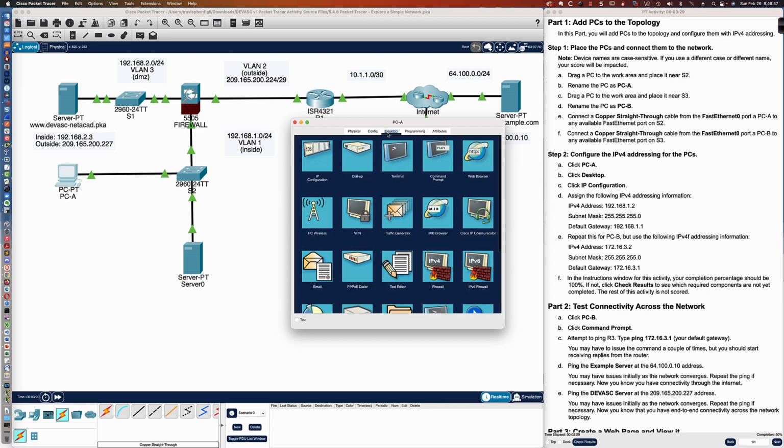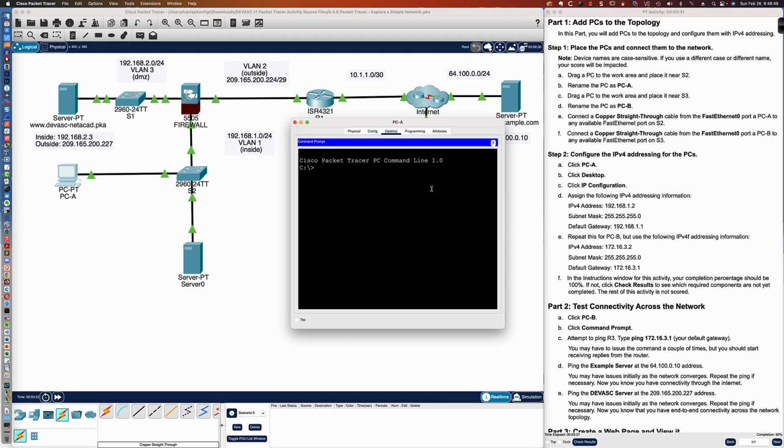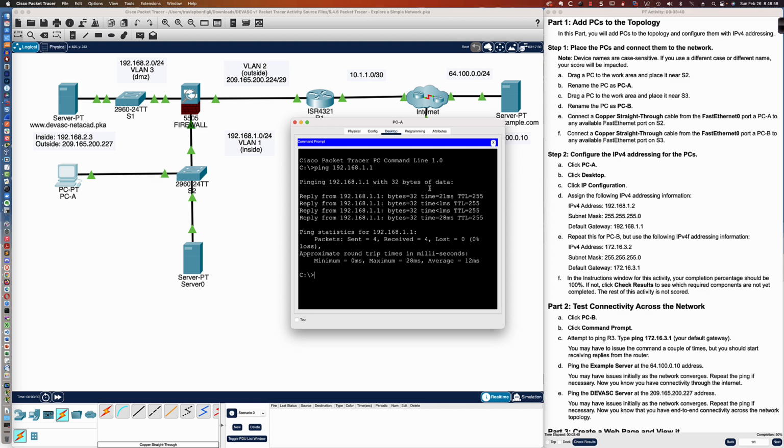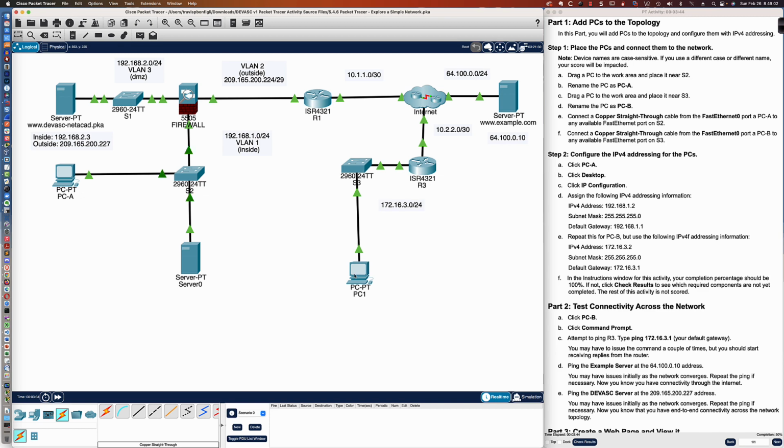All right, well, let's come over to the desktop. I'm going to pull the command prompt up real quick. And so from the PC, let's just do a quick check. Can I ping my default gateway? Always critical, being able to ping that default gateway. And everything looks good.